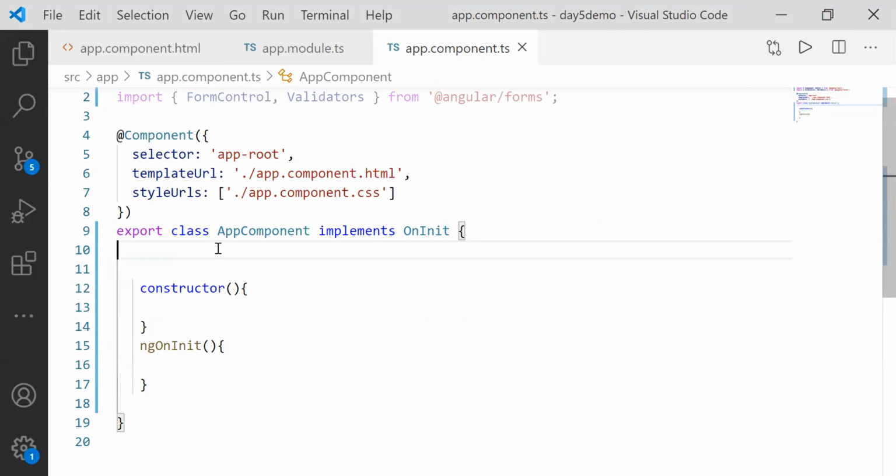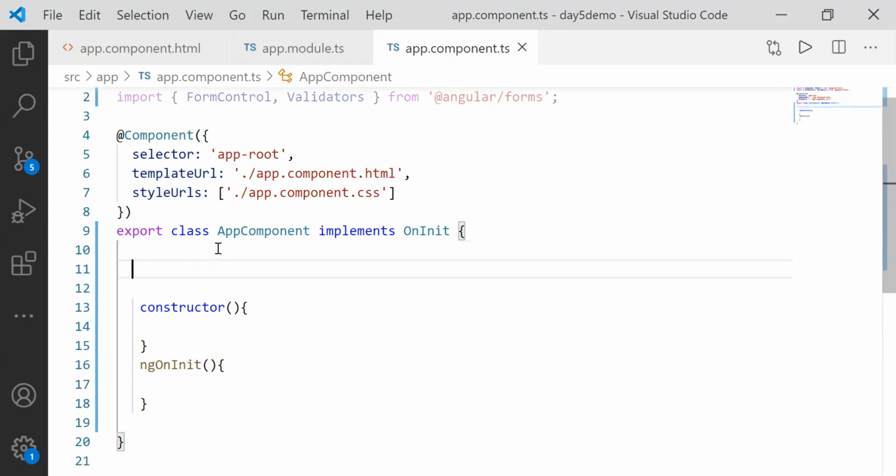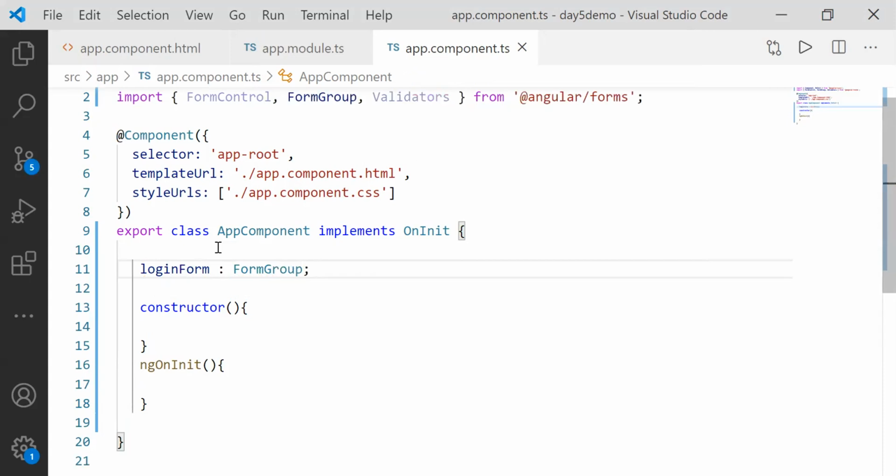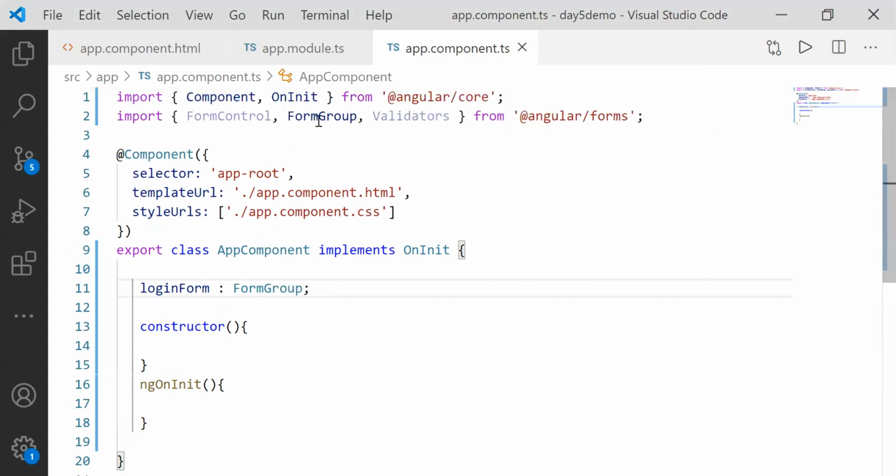In the same way, a group of controls is called a form, and that is mapped to a class called FormGroup. All right. So here, let's say that we want to create a form group called login. So we'll say loginForm, and the type of that is FormGroup. Again, this FormGroup is part of @angular/forms, so you've got to import that. Here I'm saying that loginForm is of type FormGroup.